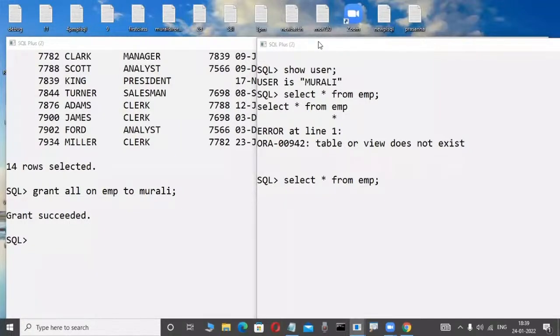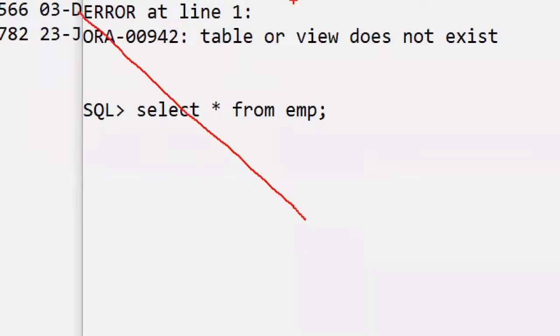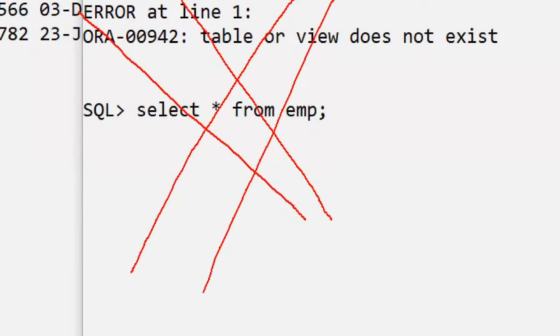Very good. So many fellows are in our class. Otherwise, I am also a first-time newcomer, I am also thinking like that. Oh, nothing is there, grant is succeeded, then possible. You are also telling like that only. But it is impossible. That is the beauty of the relational data model.